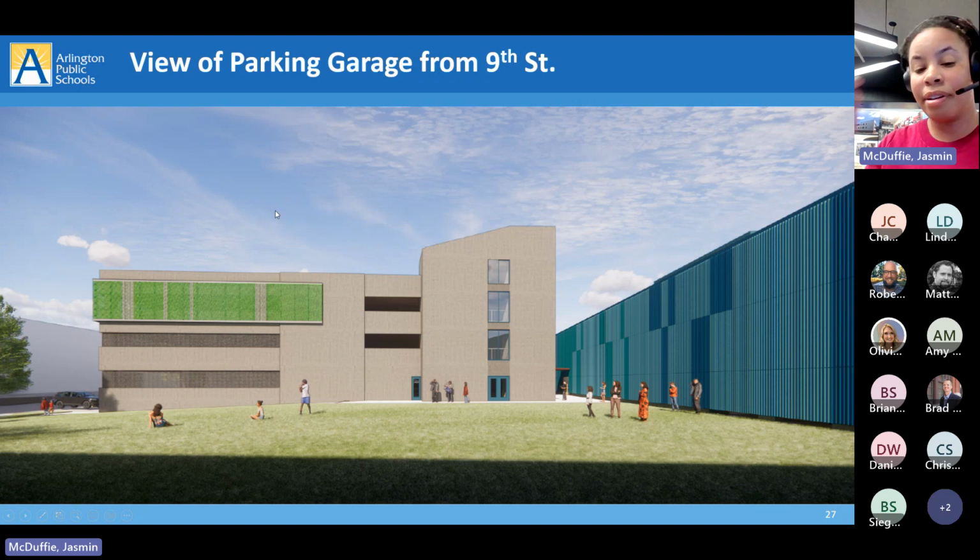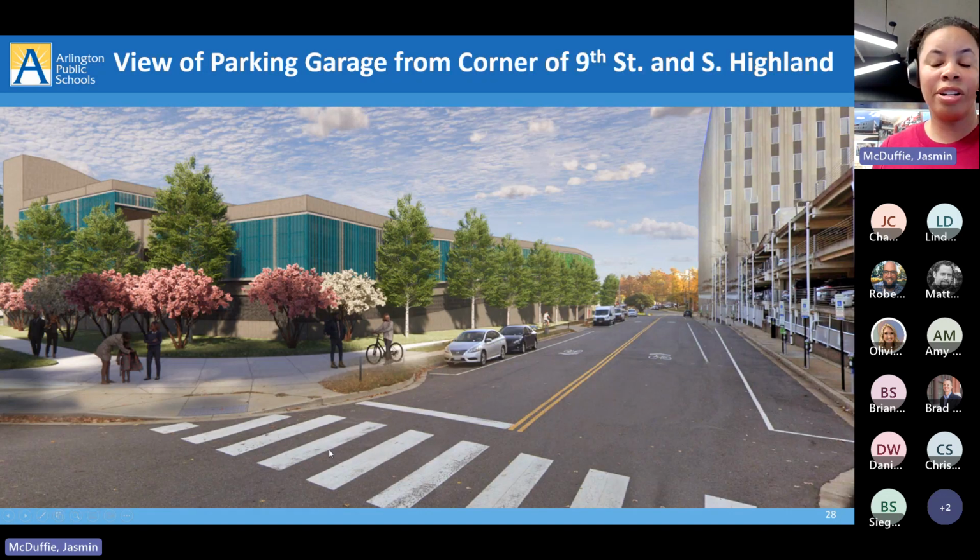This is a view of the east side of the garage. And we're looking at a bike entrance for bike storage and a pedestrian entrance into the stair. This is a view of the garage looking down towards 9th Street, the corner of 9th and Highland. Those are the grove of trees that I mentioned earlier, and the trees that are running along the treescape of 9th Street, which do a pretty good job of concealing the view of the garage.